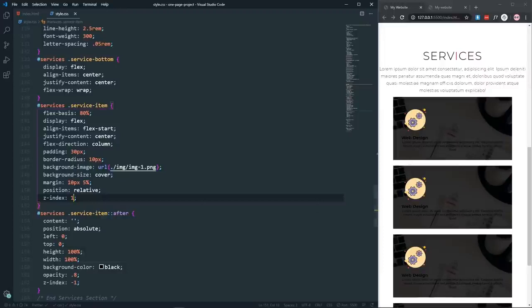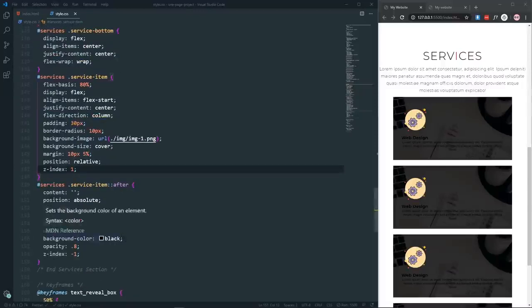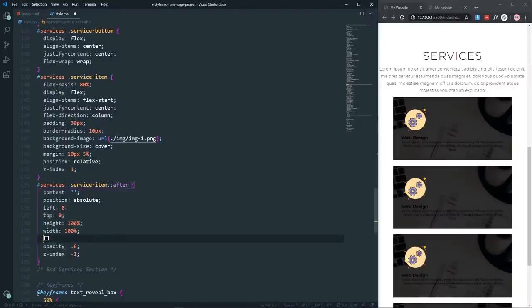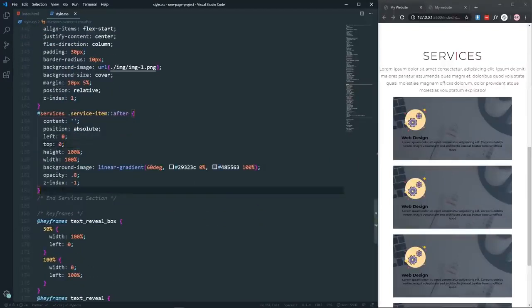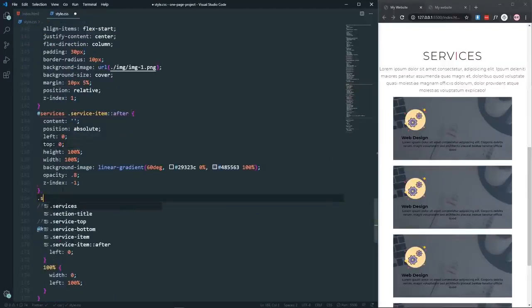So make sure that I have a nice background color. So let me copy the background. So instead of this black background color, I will have a nice gradient. So if I save, as you can see that we have the nice gradient. So that's fine. So also let's come here in the service.